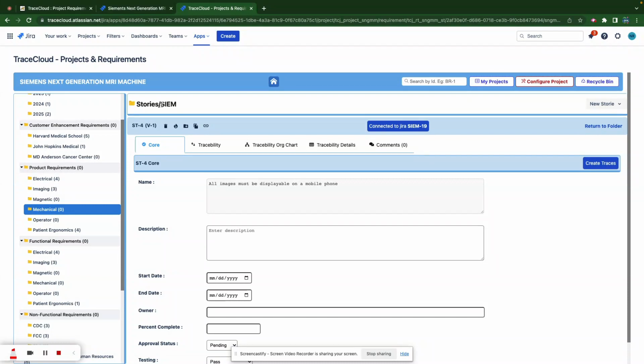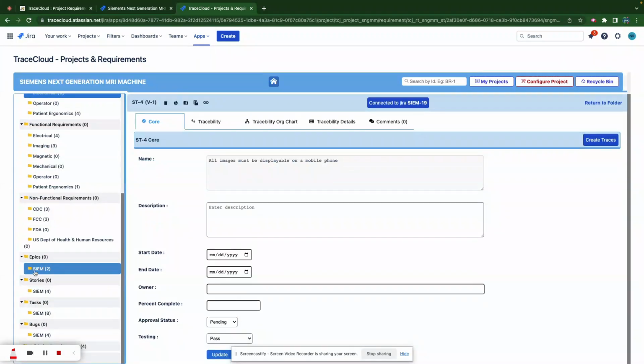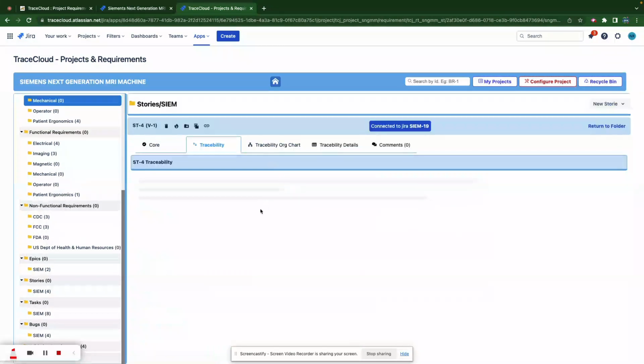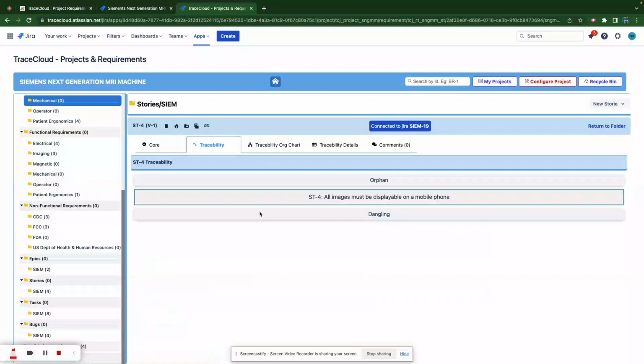And it created a folder called SIEM. And inside that is where it placed that. So stories SIEM, and of course, it's non-editable. Also, it's both a dangling and an orphan because it's a freshly created story in Jira that we just imported. It's managed in Jira, right?